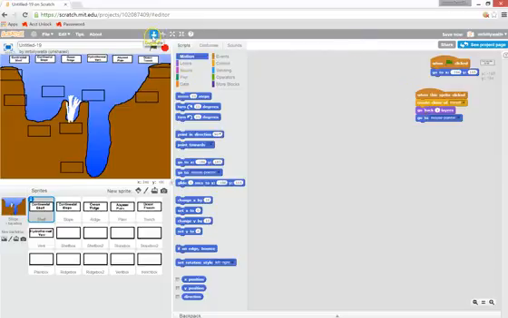So now, when the sprite is clicked, I can go ahead and click the flag to see. When the sprite is clicked, it creates a clone. See, there's the clone. Perfect. And it goes to my mouse pointer. Wherever my mouse pointer is, it's going to follow my clone. So that's great. Click the stop if you want it to go away.